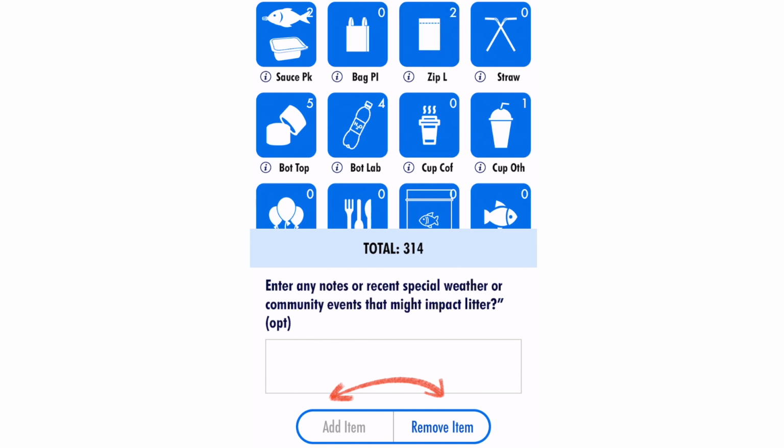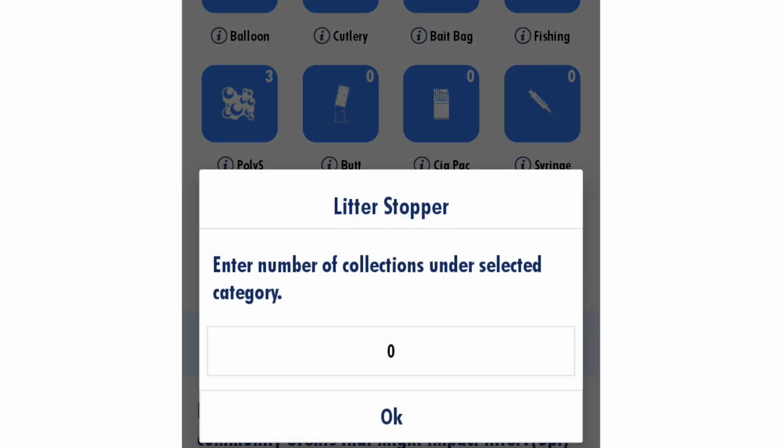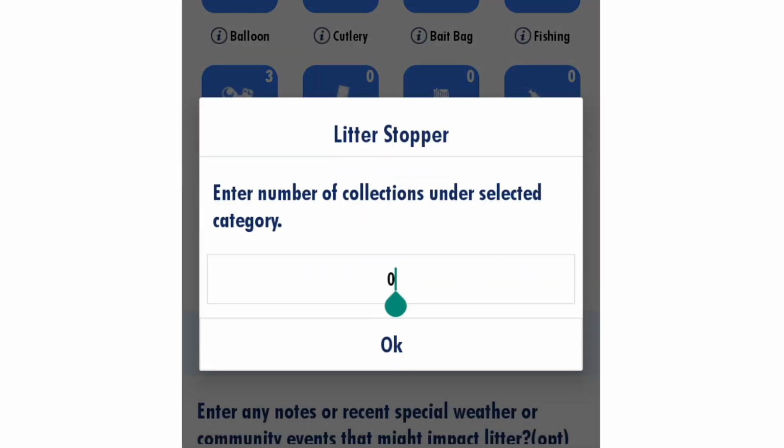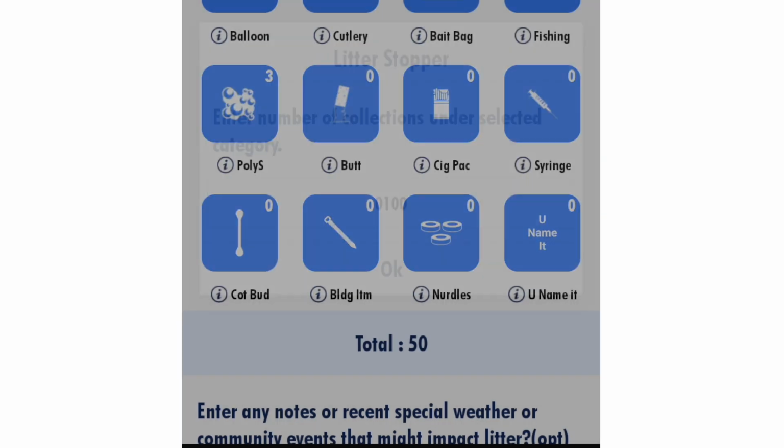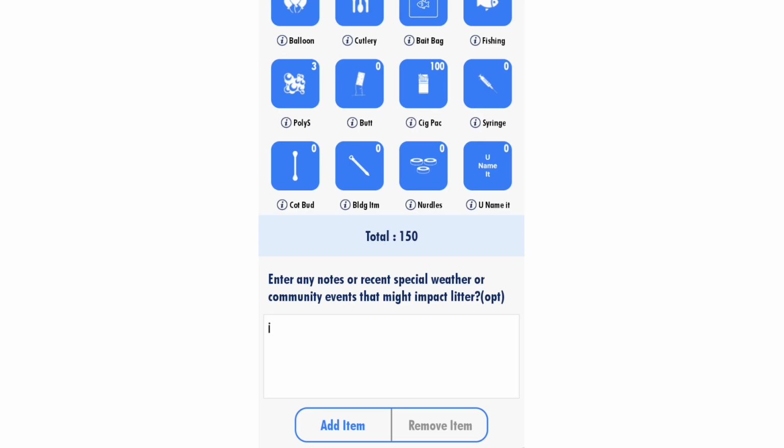The same bulk addition window can be used to add or subtract bulk numbers to or from an icon category. For example, 100 cigarette butts are collected but were added to the cigarette pack item by error.